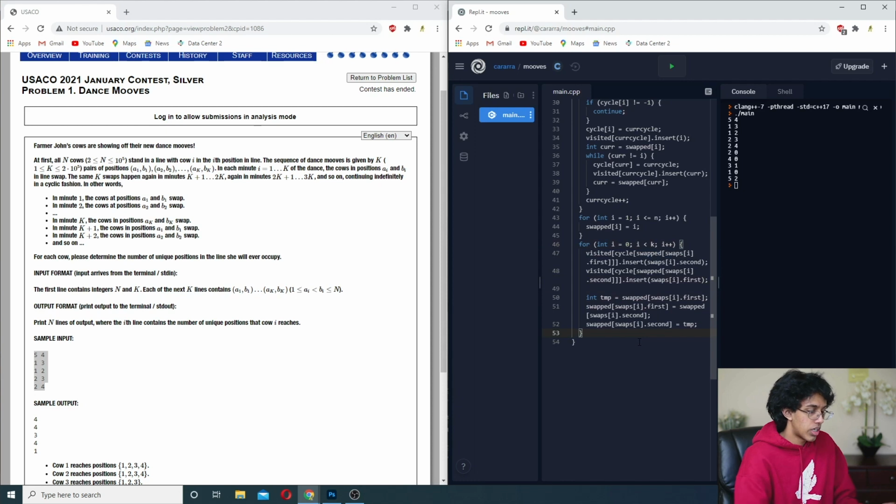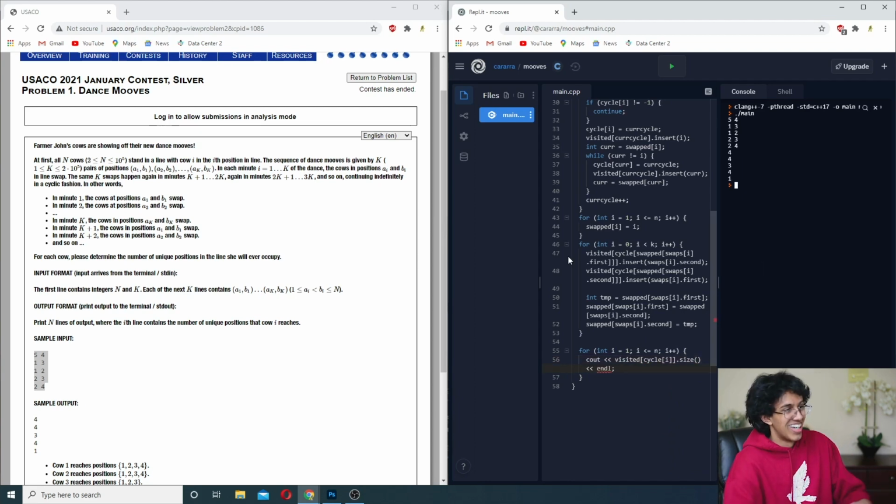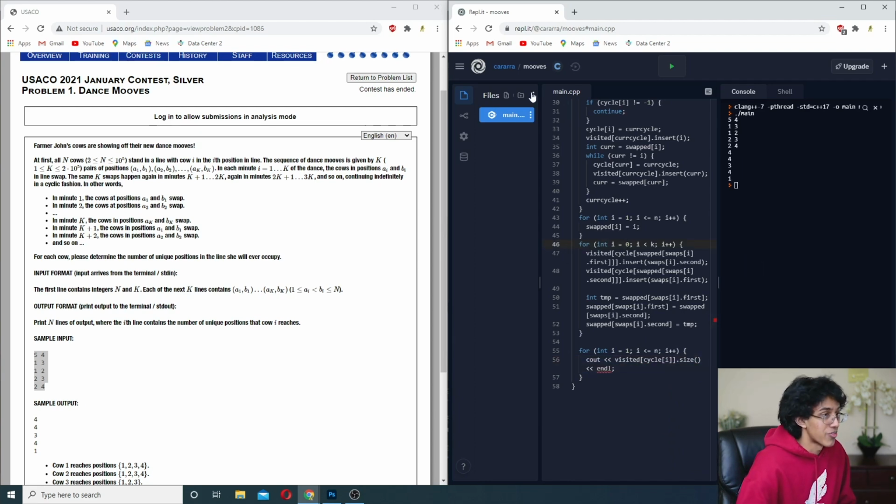Alright. And then at the very end we just go for int I equals 1, I is less than or equal to n, I plus plus, and we want to cout visited cycle I dot what? Dot size. Okay. Hey, it works, first try. I mean, we'll see about that, but I think it should be fine.